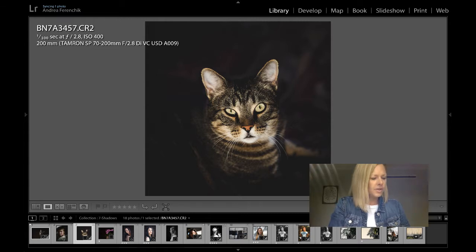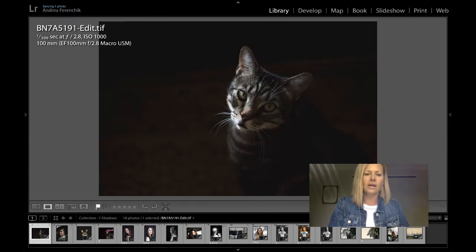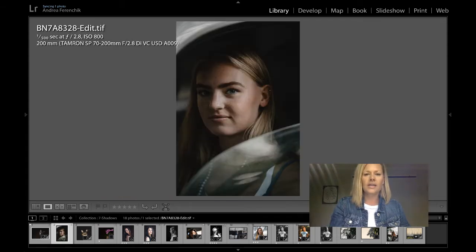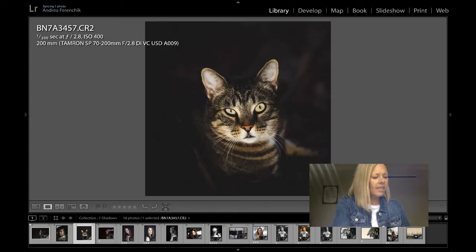Here's another portrait of the kitty. The first thing he talks about is shooting from the shadow side. This is where you've got some dark shadows around the face. You can see that here. And then we've got shooting straight from the bright side.